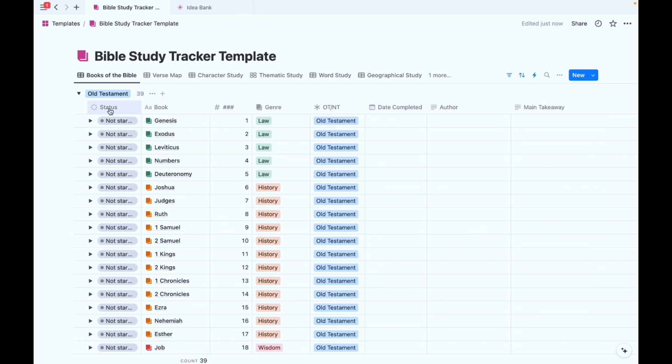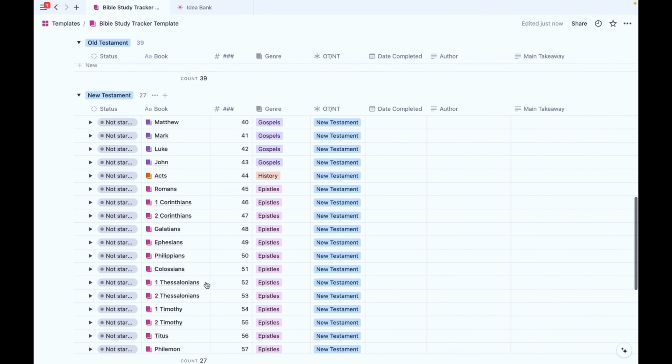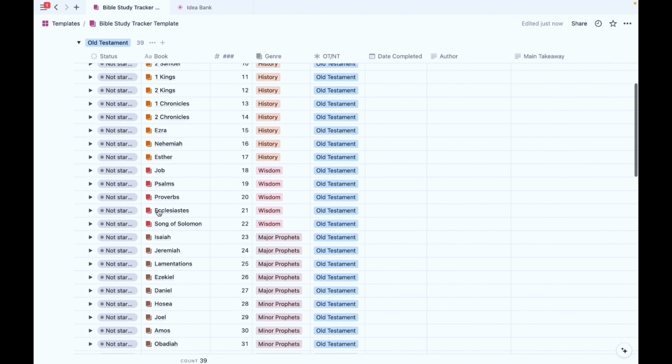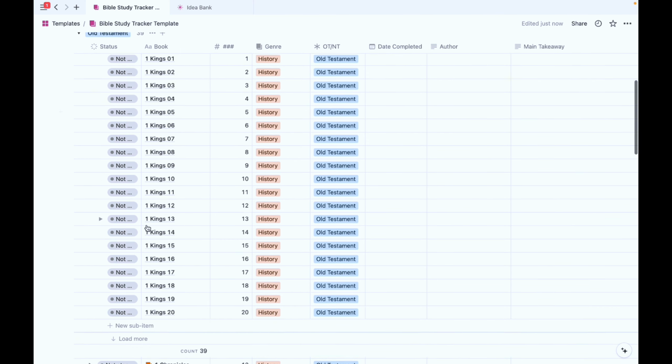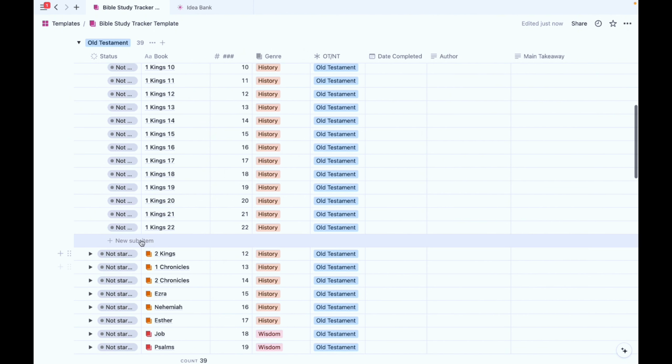We have status. Well, first of all, before I get into that, I divided everything up by Old Testament and New Testament, so you see all the books of the Old Testament and all the books of the New Testament, as well as all of the chapters for each book. If you don't see all of the chapters here, you can always press Load More, which is right there, and it will load the rest of the chapters for you.